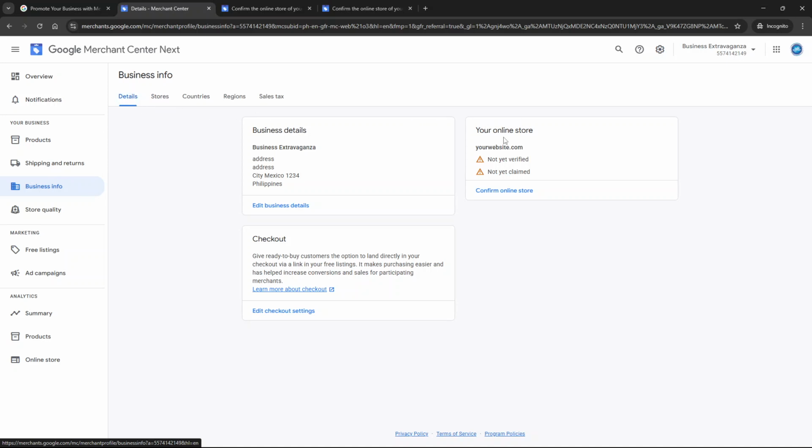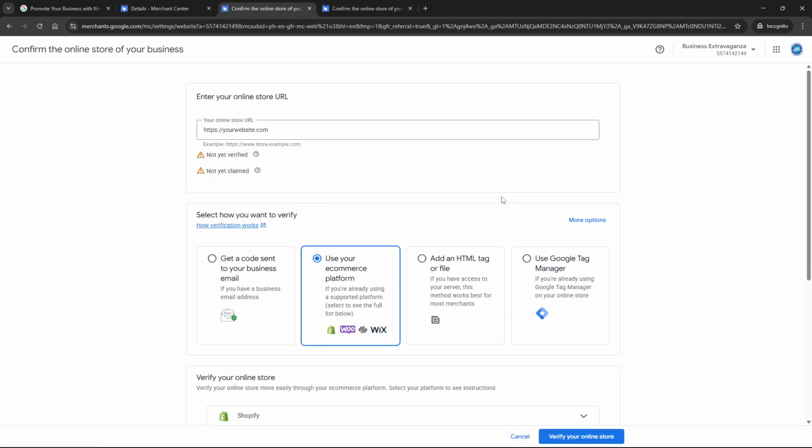Next, under the Your Online Store section, there is an option labeled Confirm Online Store link. Click on this to proceed to the next step, where you're going to input your store's URL. It's important to double check this URL to avoid any errors in the verification process. You can either type it in manually or paste it directly if you have it copied elsewhere.